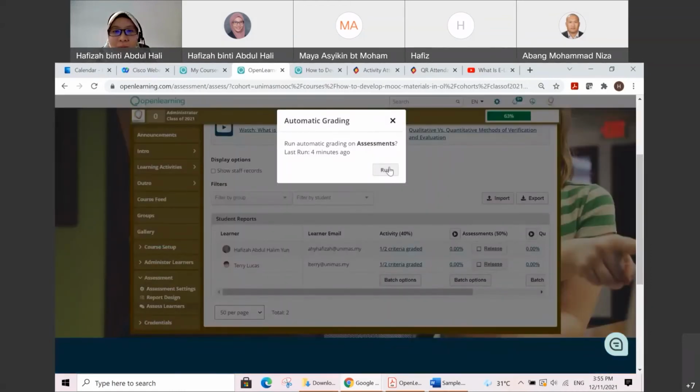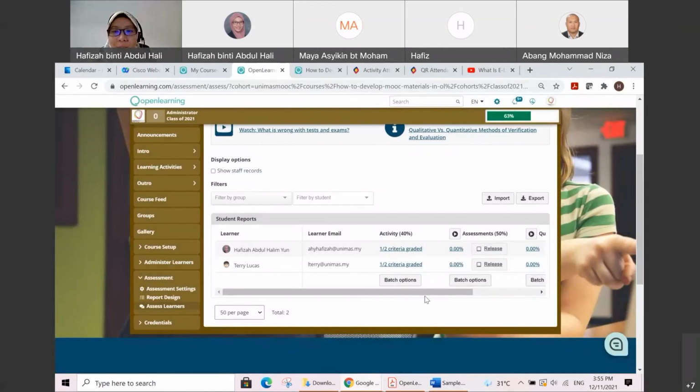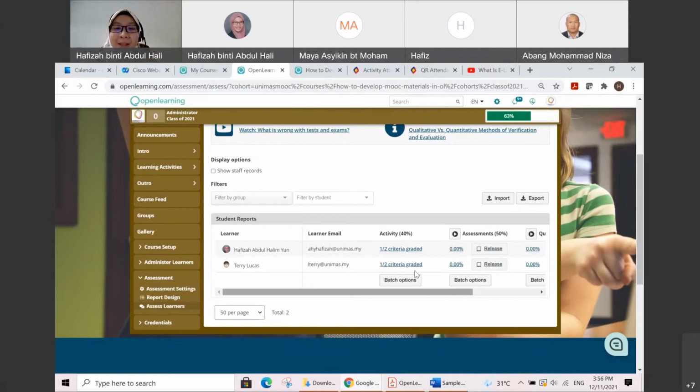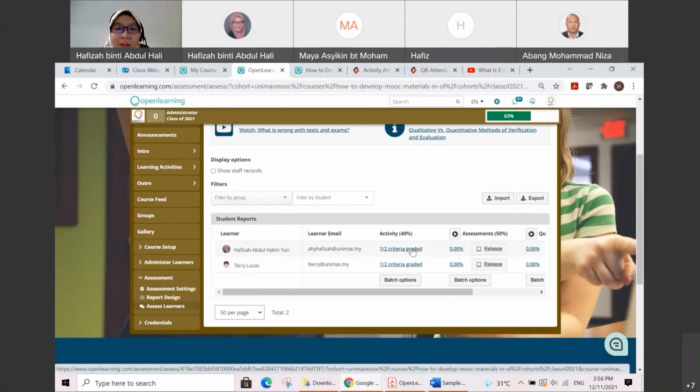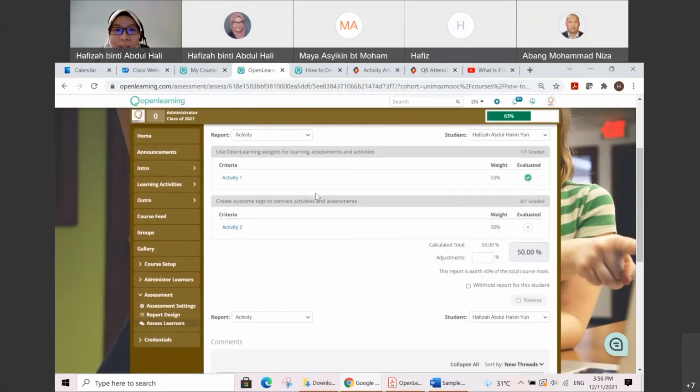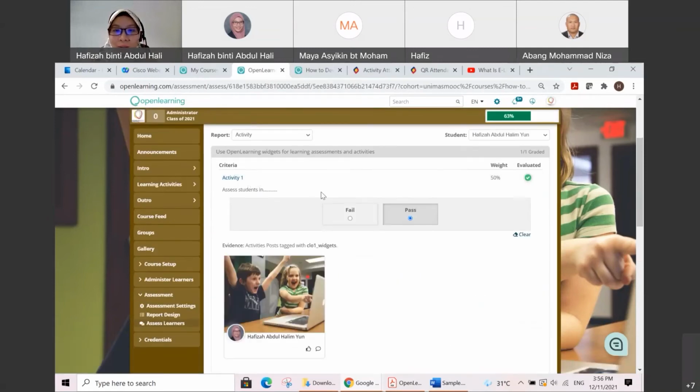Okay, if you want to do automatic grading here, boleh sekali-sekala. Okay, just to double check again your total score for your students. So you can see here. Okay, you can see Hafizah and Dr. Terry 20% saja. Oh, tak lulus lagi. Something like that, yeah. But again, okay, if you see here, okay, if I'm not mistaken, the activity one.